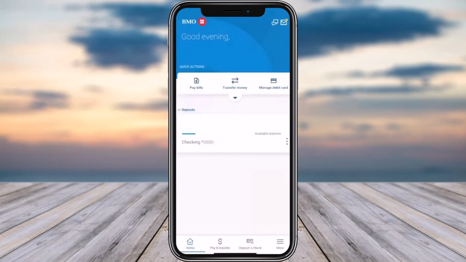Let's get started. So for that, simply go ahead, open up your BMO app, and then right away you will find this option of deposits where you will find your bank. Now go ahead, tap on this option of checking.